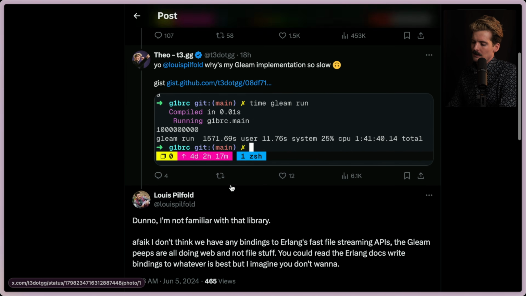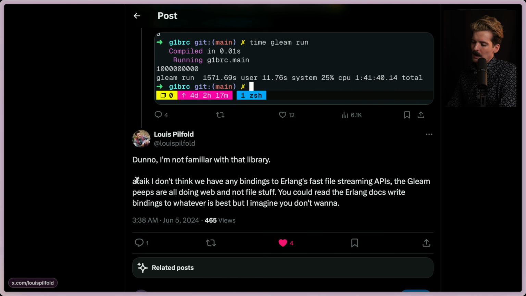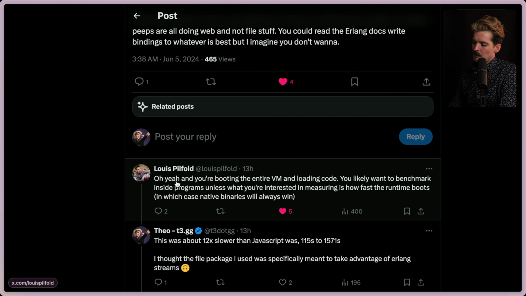And I think they missed that because the response was, "I don't think we have any bindings to Erlang's fast file streaming APIs. The Gleam peeps are all doing web and not file stuff. You could read the Erlang docs to write bindings to whatever is best, but I imagine you don't want to. And you're booting the entire VM and loading code. You likely want to benchmark inside programs unless what you're interested in is measuring how fast the runtime boots."